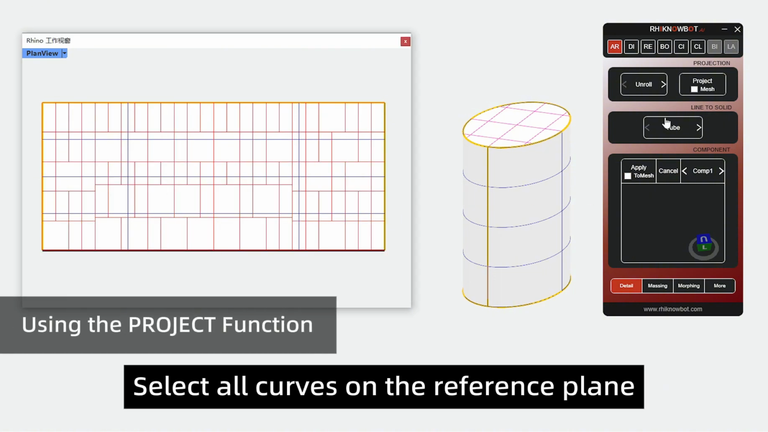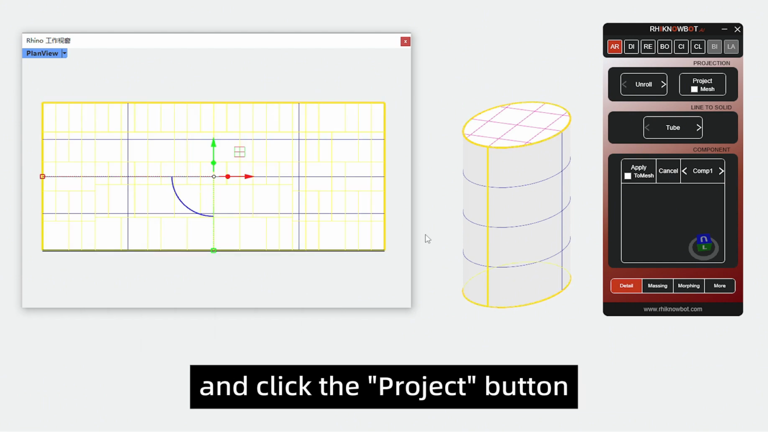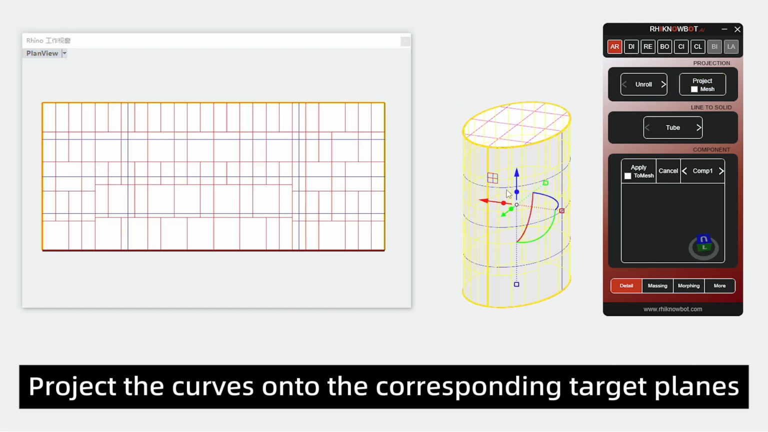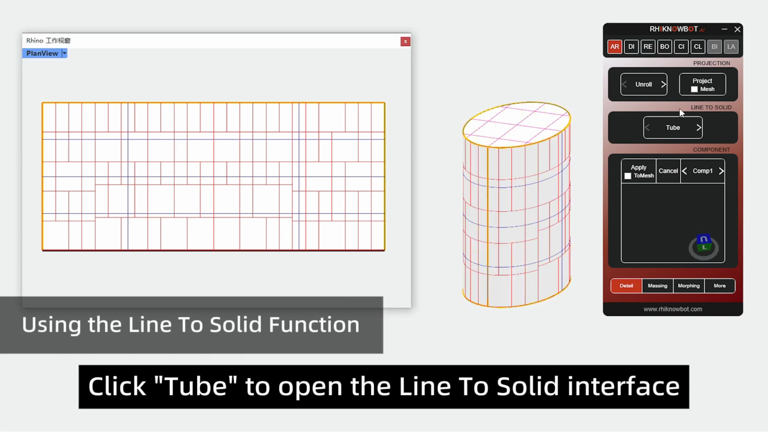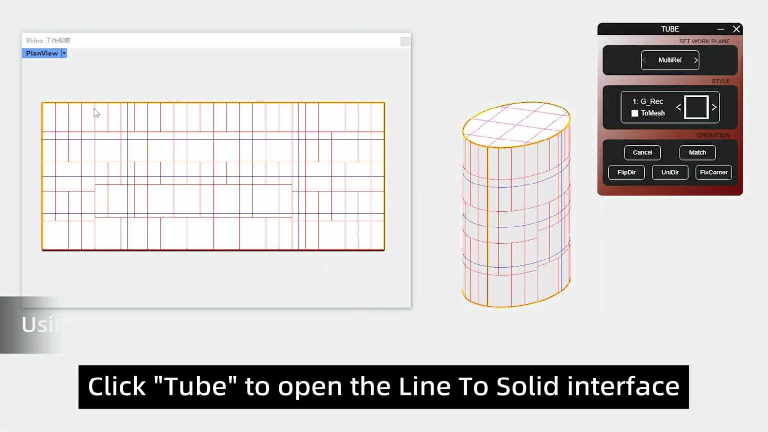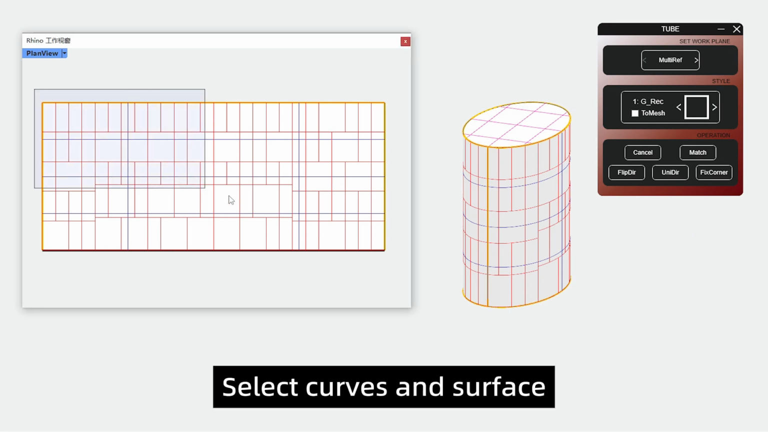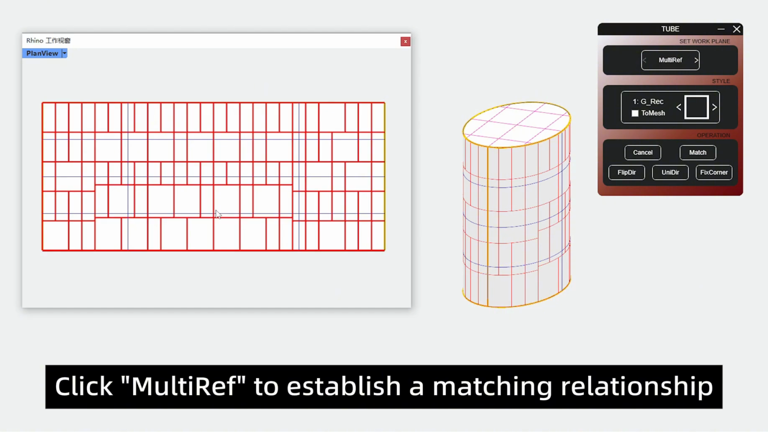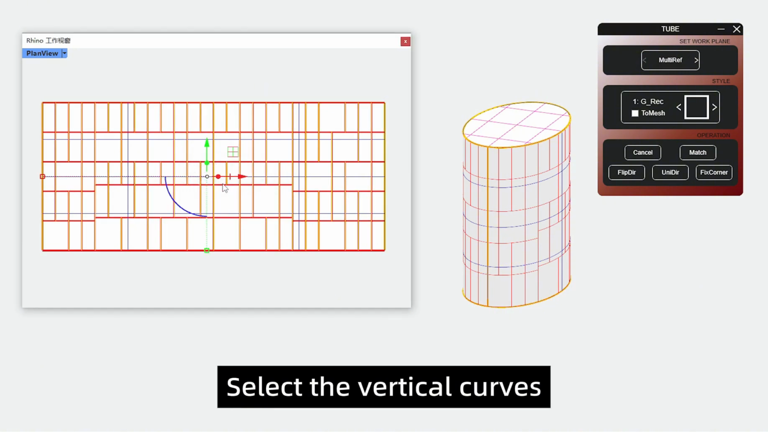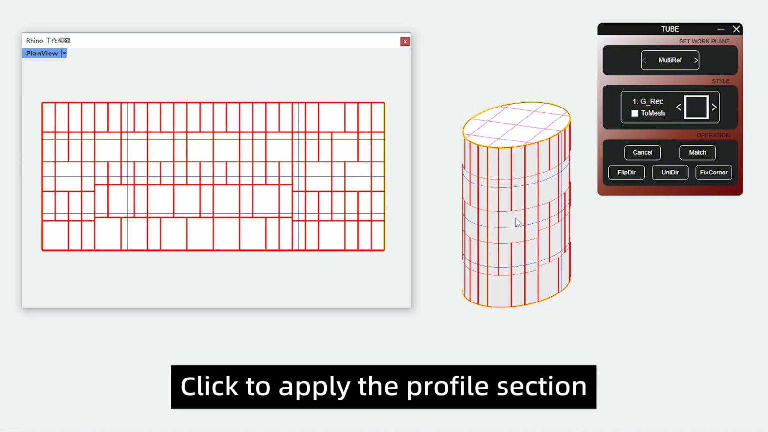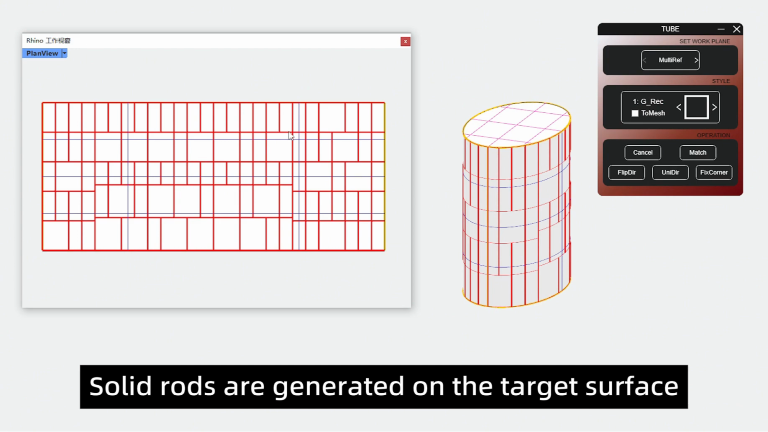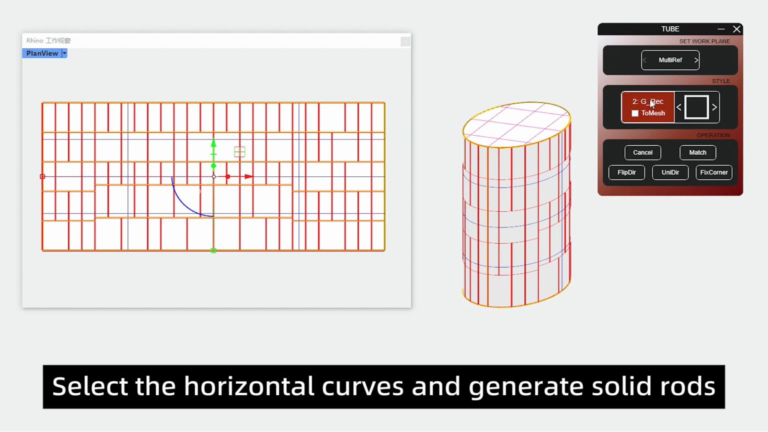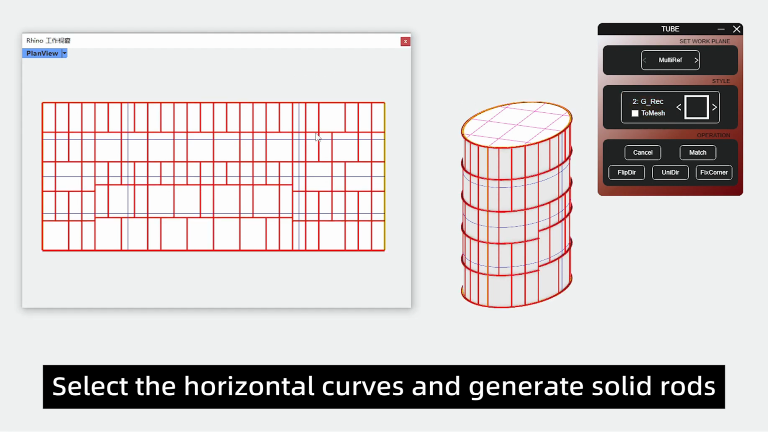Select all curves on the reference plane and click the Project button. Project the curves onto the corresponding target planes. Click Tube to open the line to solid interface. Select Curves and Surface. Click Multiref to establish a matching relationship. Select the vertical curves. Click to apply the profile section. Solid rods are generated on the target surface. Select the horizontal curves and generate solid rods.